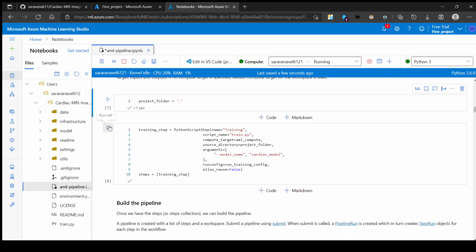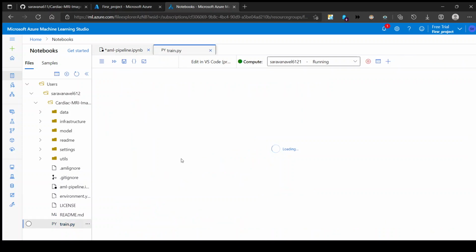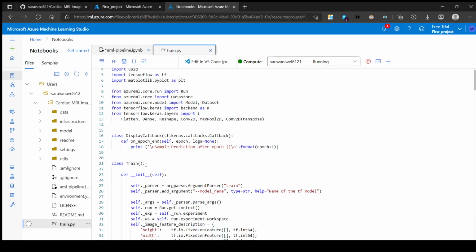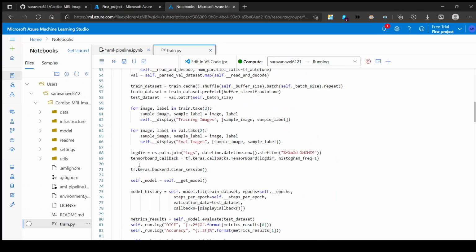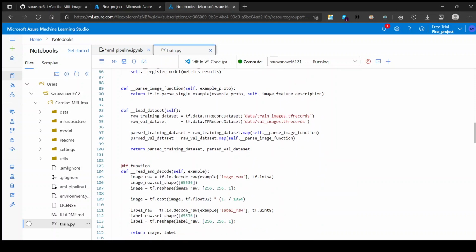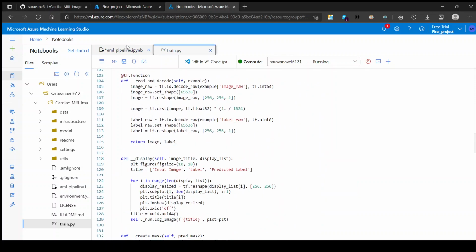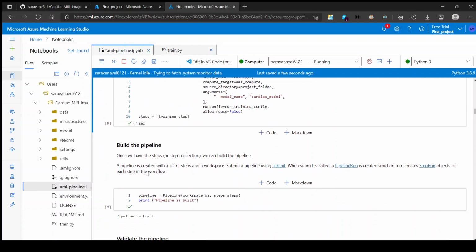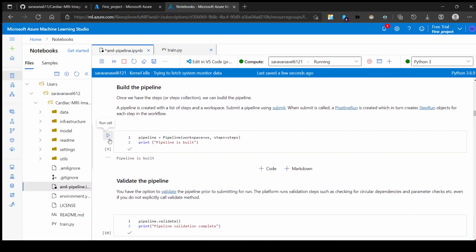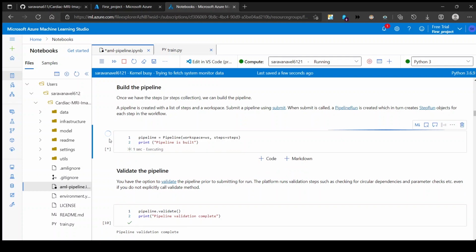After that, I am going to initialize the pipeline. My pipeline I can initialize with the script train.py, which is available here. You can see the train.py. I defined the functions and classes. As you can see, these are the function definitions. After that, I'm coming back to the YAML pipeline Jupyter notebook file. So this is done. After that, I am going to build the pipeline. So it's executing.